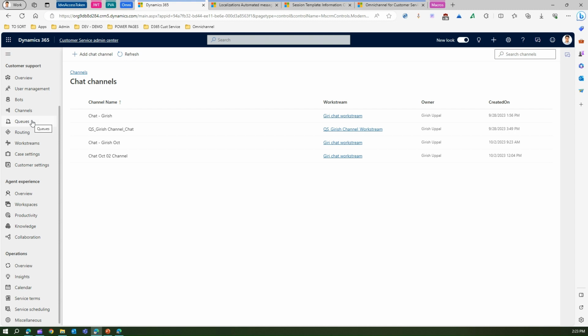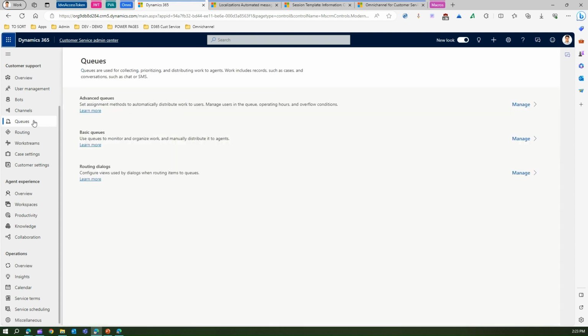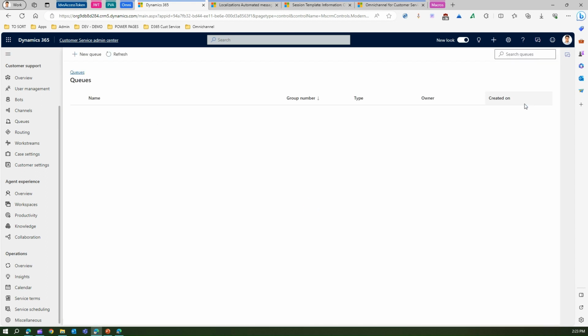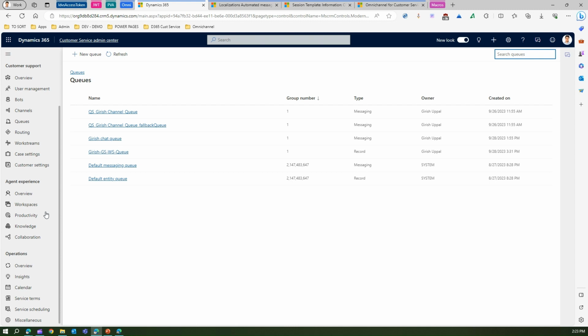The other way is you go to queues. In queues you have basic queues and advanced queues. Now see the definition of advanced queue. It says set assignment methods to automatically distribute work to users, manage users in the queue, operating hours, and overflow condition. So in advanced queue, if you see here, there are different queues which have been created.